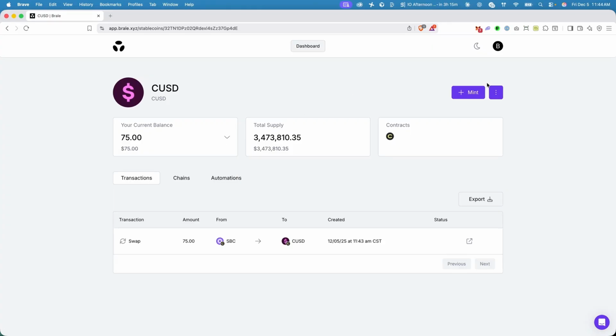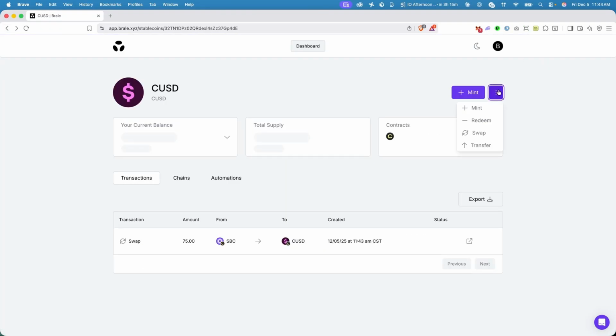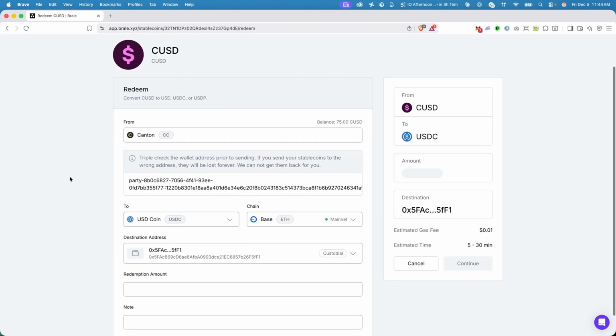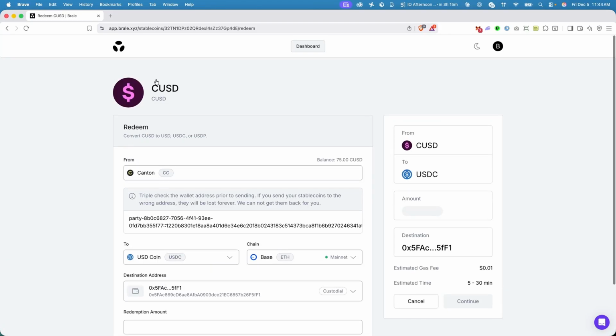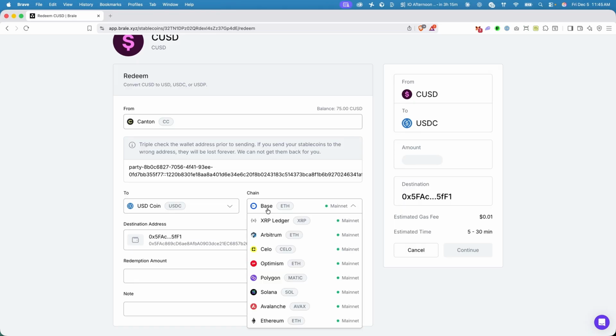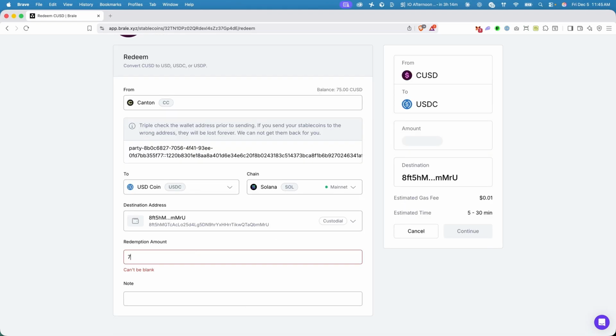Now, let's just say, for example, I also want to take that. Let's say I'm holding my custom stablecoin on Canton, and what I really want to do is get into USDC or a Paxos issued asset. I can instantly swap my Brale issued stablecoin that I'm running for my company, or in this case, I'm using a CUSD from Send. And let's just say I want to get USDC on, let's say, Solana redemption amount.